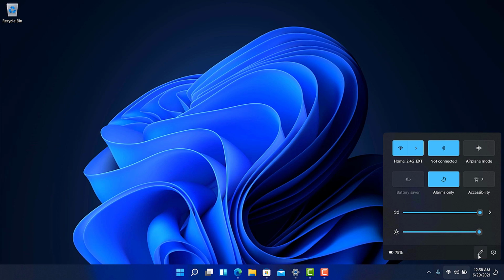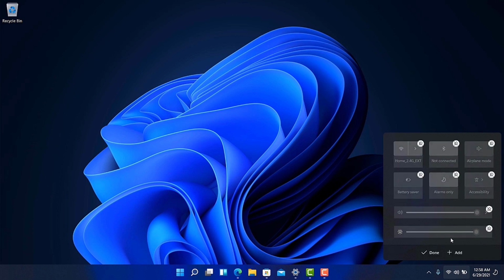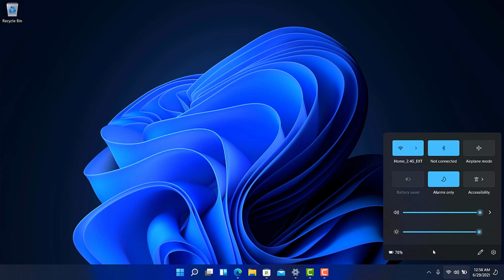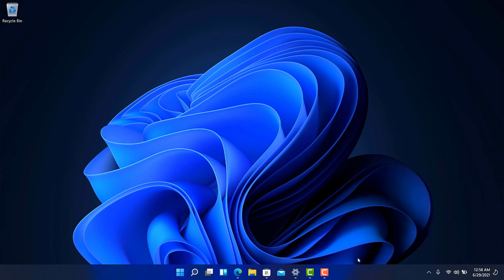And apart from that, you can click on this pencil icon to change the settings, or if you want to unpin one of the icons, you can do so, or you can add more icons from here. Once you're done, you can click this done button, and that will save your settings. Moreover, you do have this battery icon at the side as well, so you can see the current battery status if you are using a laptop, as well as a settings icon. We'll go into settings just in a bit.